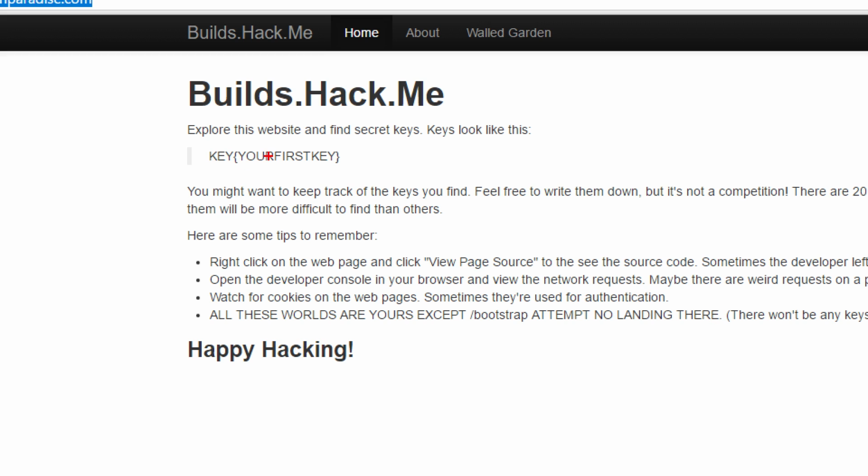Key, curly brace, a few words inside, ending curly brace. Your objective is to find all these keys. There are 6 of them in total. I've given you the first one for free.